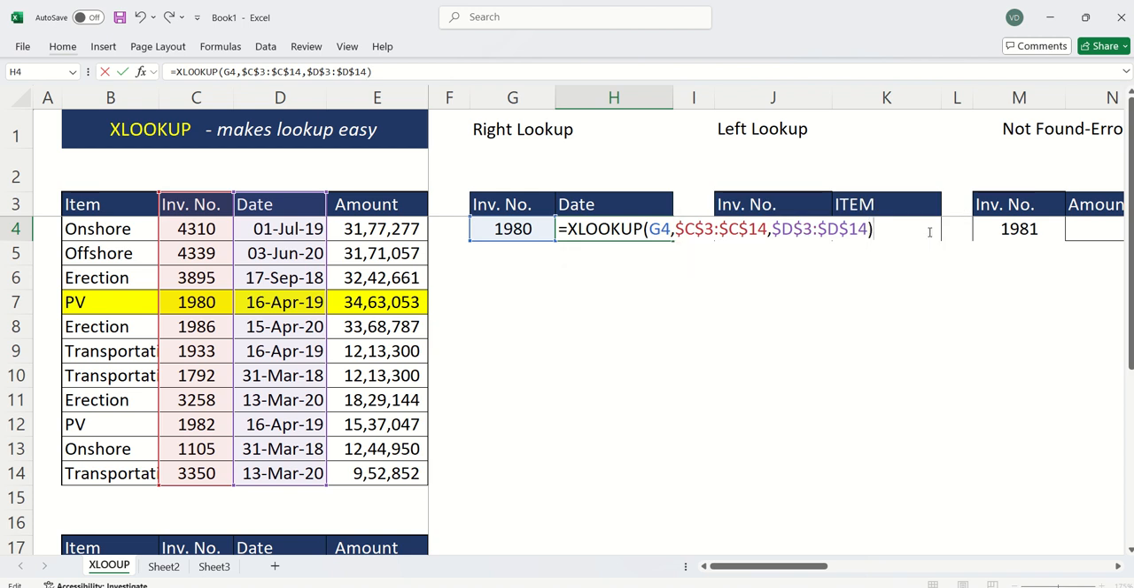If I press enter, I get the result. So it's simple. I put 3 inputs in the XLOOKUP: the invoice number, the lookup range and the return range, and you get the result. You may say it is the same as VLOOKUP, but in VLOOKUP I have to mention the column number. Instead of mentioning the column number, I just give the column and it gives me the result.